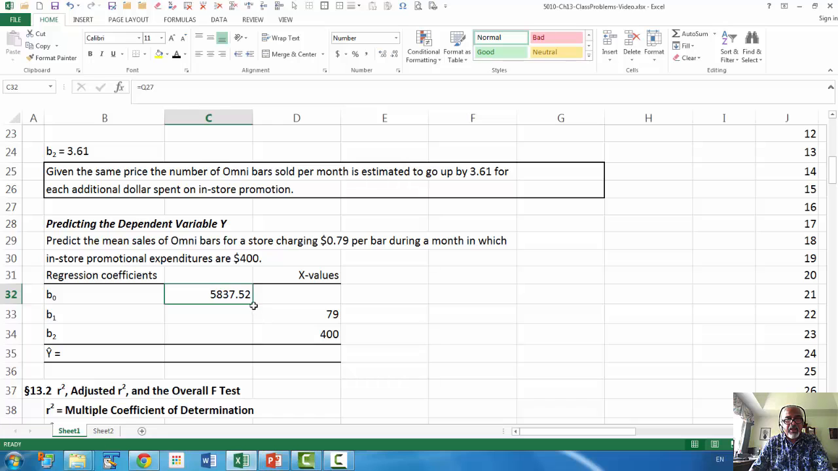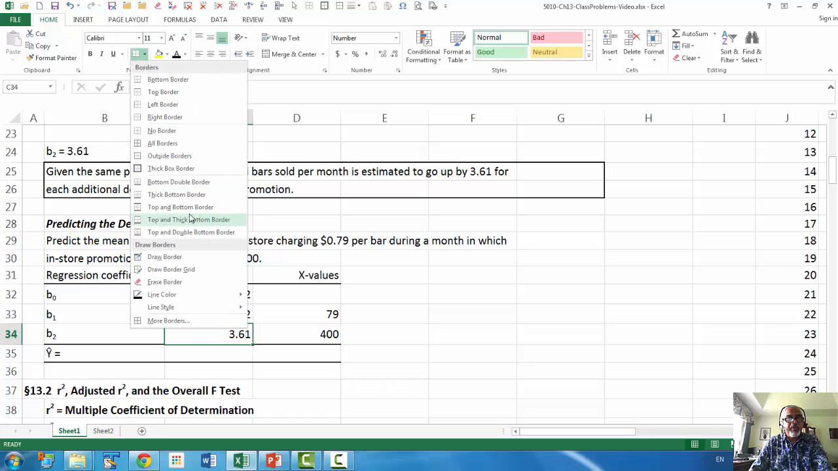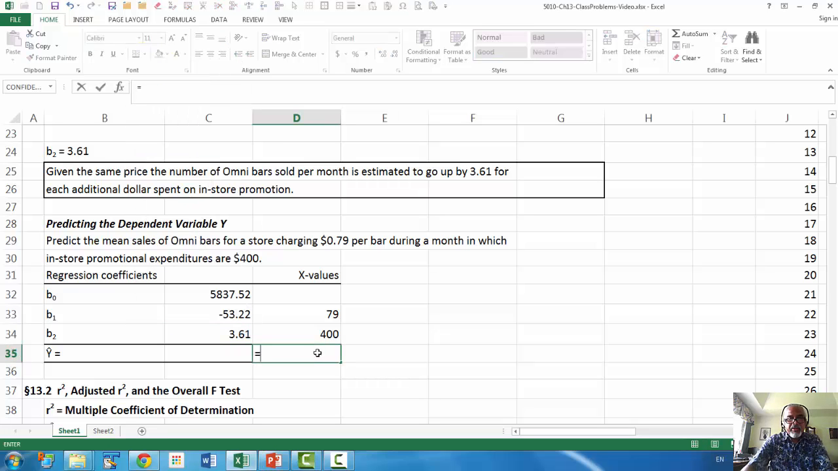Now since it is in a column, we can copy this, put the border back. So then we have b sub 0 plus b sub 1 times x sub 1 plus b sub 2 times x sub 2. So that will give us our estimated sales per month if we set the price at 79 cents per bar and spend $400 on in-store promotional expense.